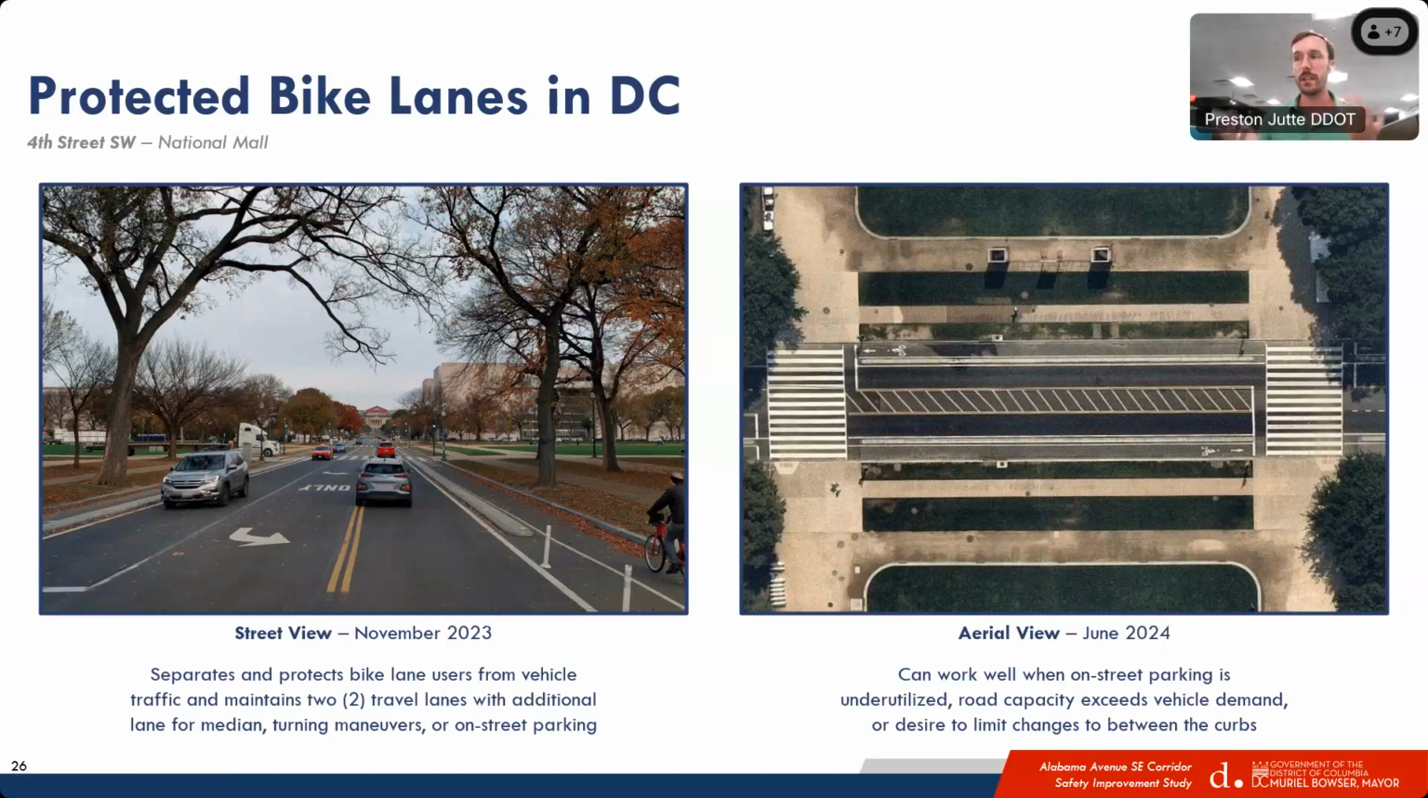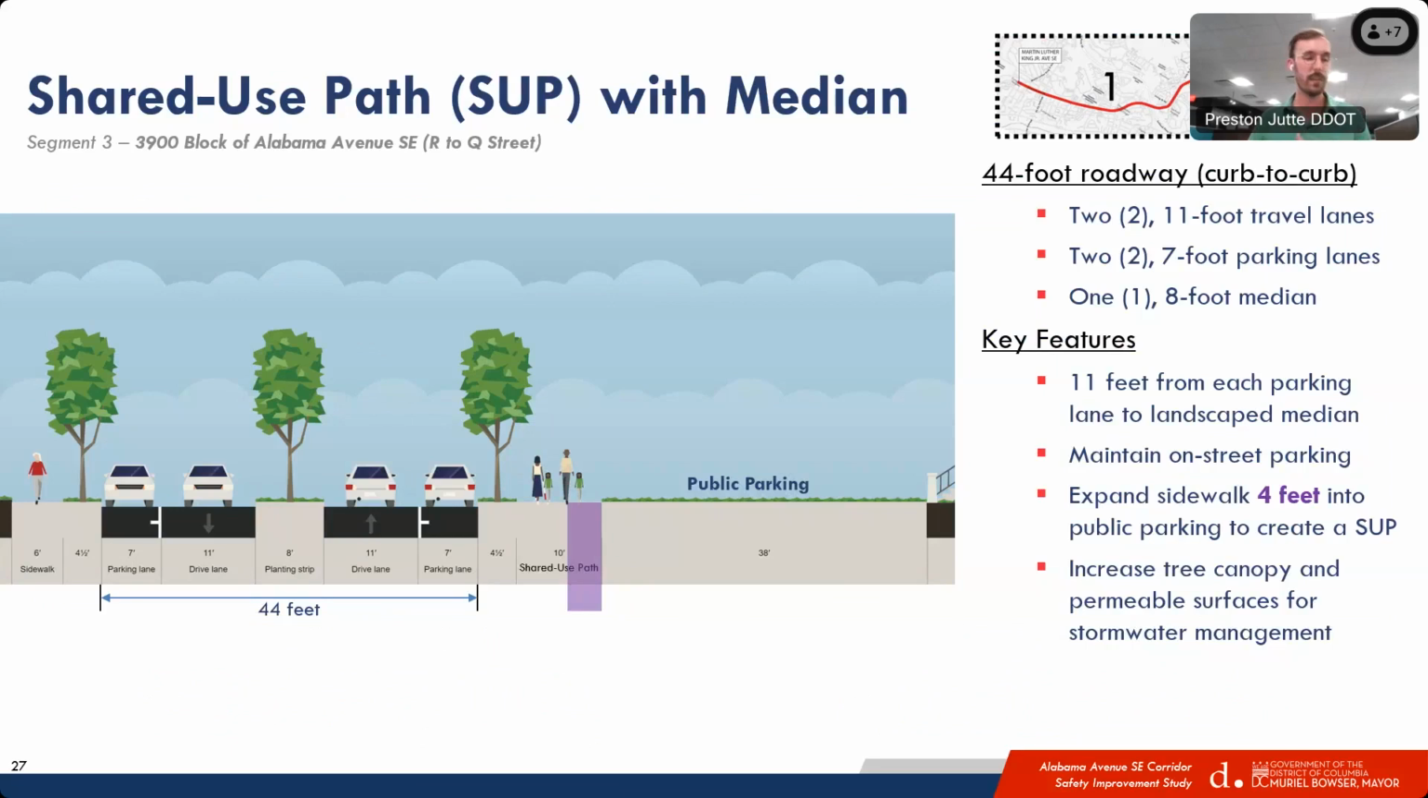Now, these are great because they separate users. They could still maintain the 2 travel lanes, which for traffic purposes has negligible impacts because it's the same level of capacity for vehicles driving. And it works well, like I said, when we have underutilized road space. When we have underutilized parking in other places, or more lanes than we need to facilitate traffic, it's great for those instances where we can afford to think about space differently. Now, I'm going to get into some of these alternatives.